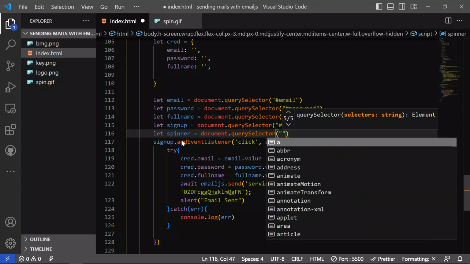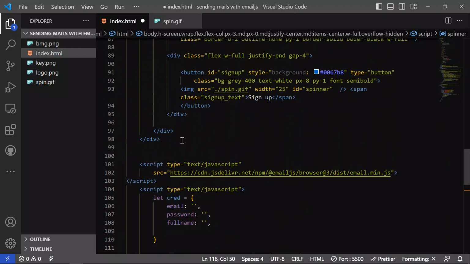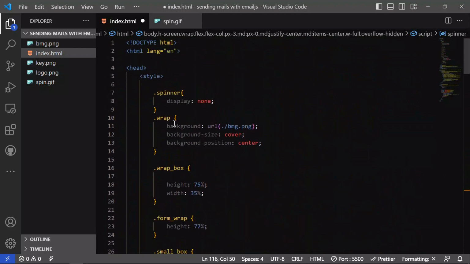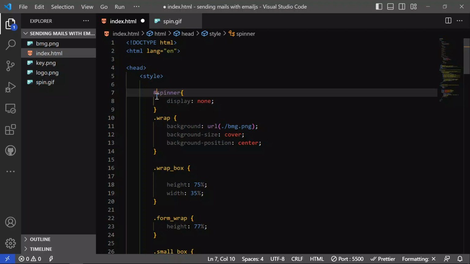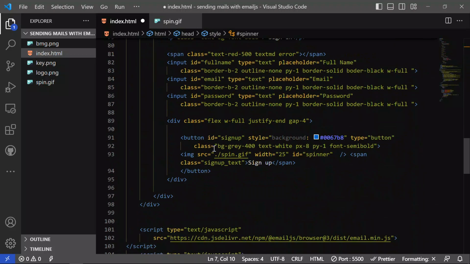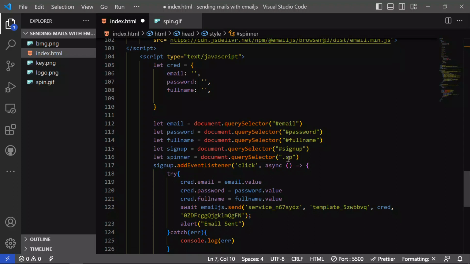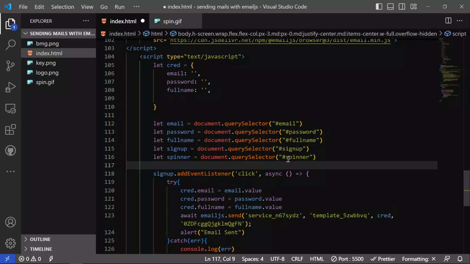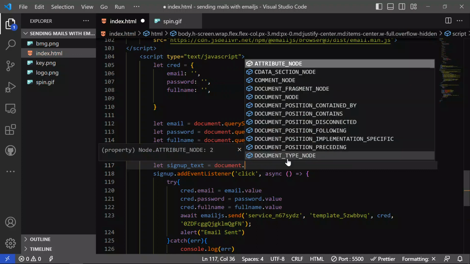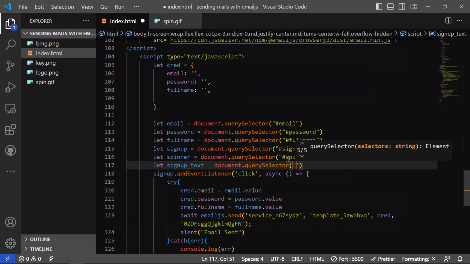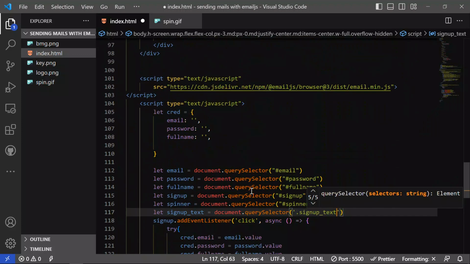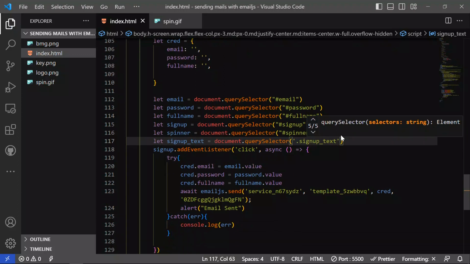So I will say let spinner equals document dot querySelector. The spinner is a class, so I'm going to say dot spinner. Is it a class? Let me see. Okay, the spinner is an ID. Sorry, I'm supposed to use an ID here, which is hash. So I will say hash spinner. Then I will say let signUpText equals document dot querySelector, and I would say dot sign up text. I think that one is a class, and as you can see, it's a class here. So anyone is going to work.